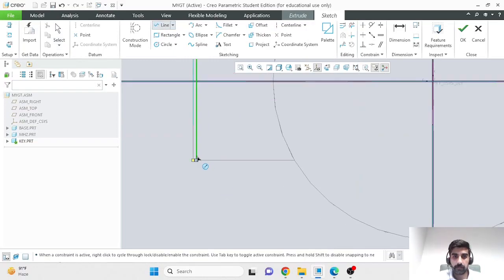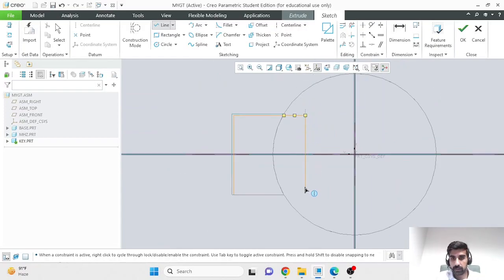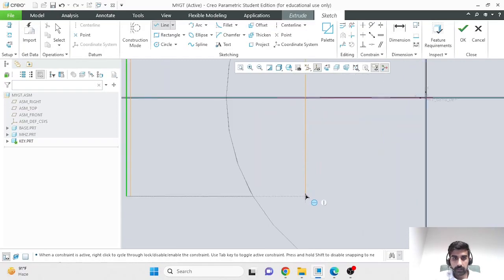I'll make a line over here. Actually, I'll extend this out. I'm not being very particular whether this is a square or not. I'll pull it out to what seems like 0.1 mm and complete my rectangle.